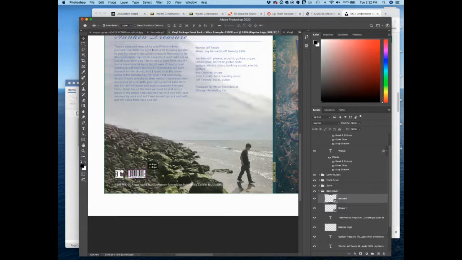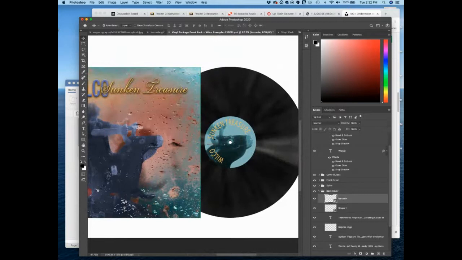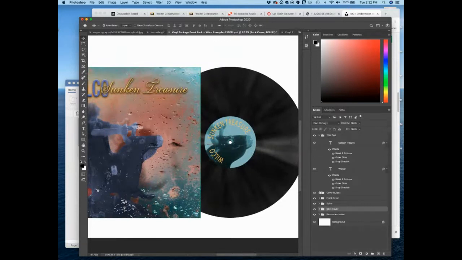And a UPC code. By the way, if you just do a quick Google search for UPC generator, you can actually generate a UPC and download it very quickly, right? But I want you thinking about all the elements that you'd find on a record album cover and incorporate that, okay? And here, there's the label as well that I want you to design.